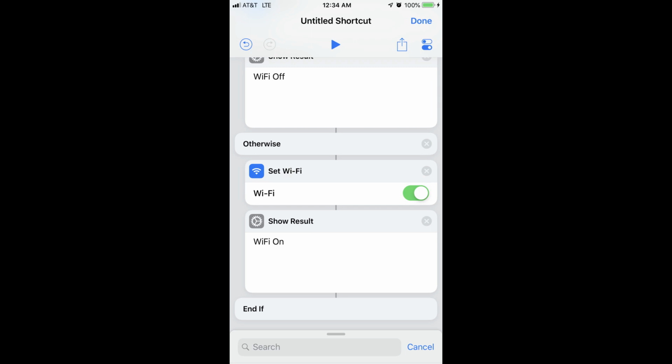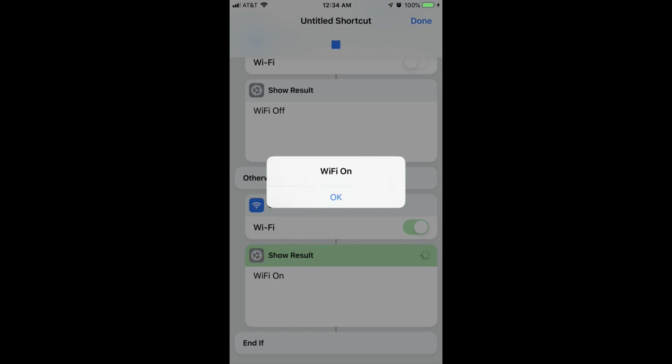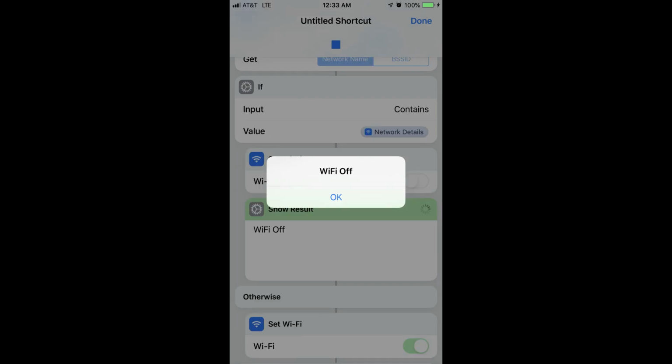Step 16. Now let's test your shortcut workflow for quickly turning your iPhone or iPad Wi-Fi on or off. Tap the Play button at the top of your shortcut workflow item. If you're not currently connected to Wi-Fi, you should see the Wi-Fi On message appear on your screen. Now tap the Play button again. The Wi-Fi Off message should appear.